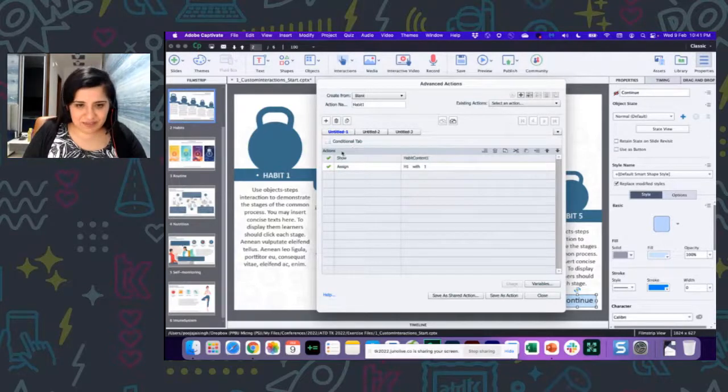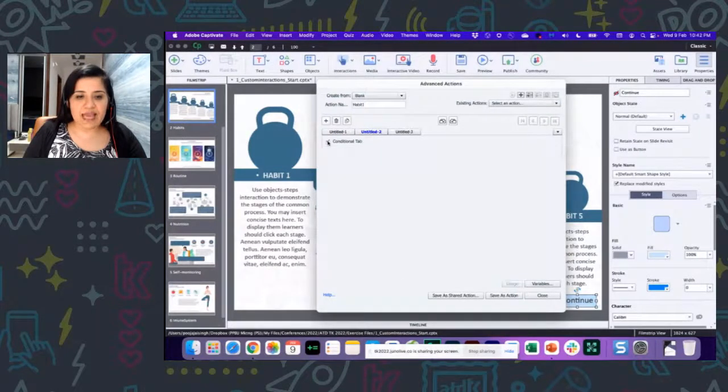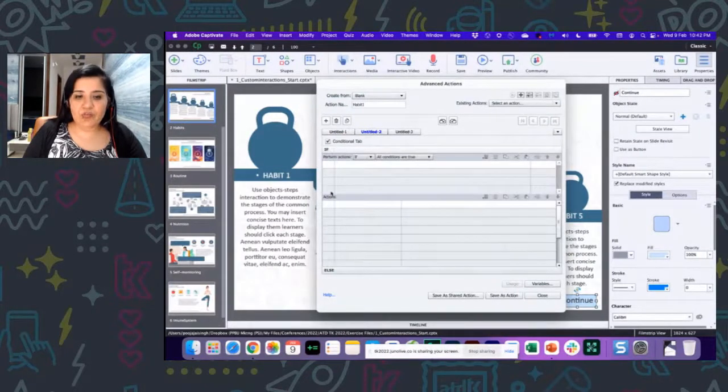So this is the first decision. You see this untitled one. These are the two actions that will take place. Then click on the next tab. This tab we will make conditional. To make it conditional, you can select the conditional tab over here. It will give you an if, then, else type of statement. So here you can write: if variable h1 is equal to a literal value of 1.